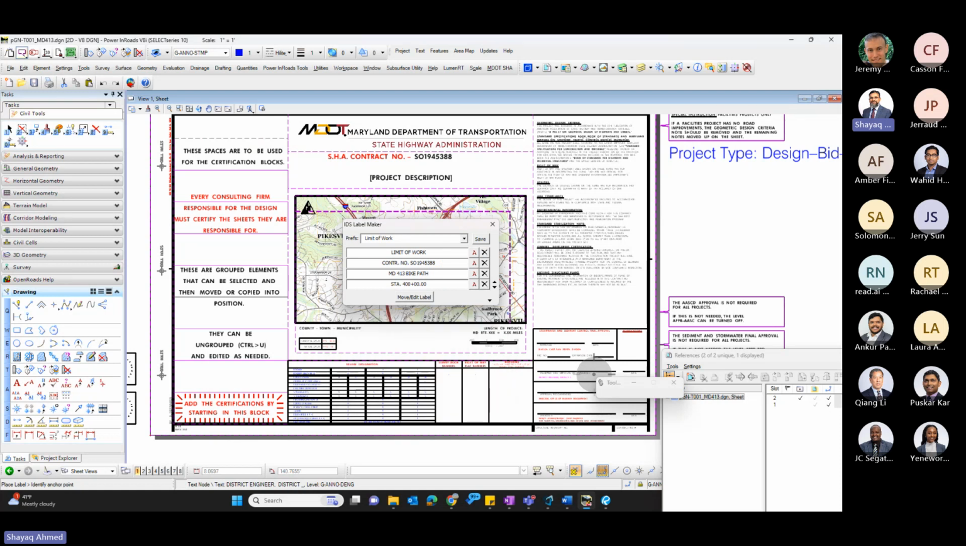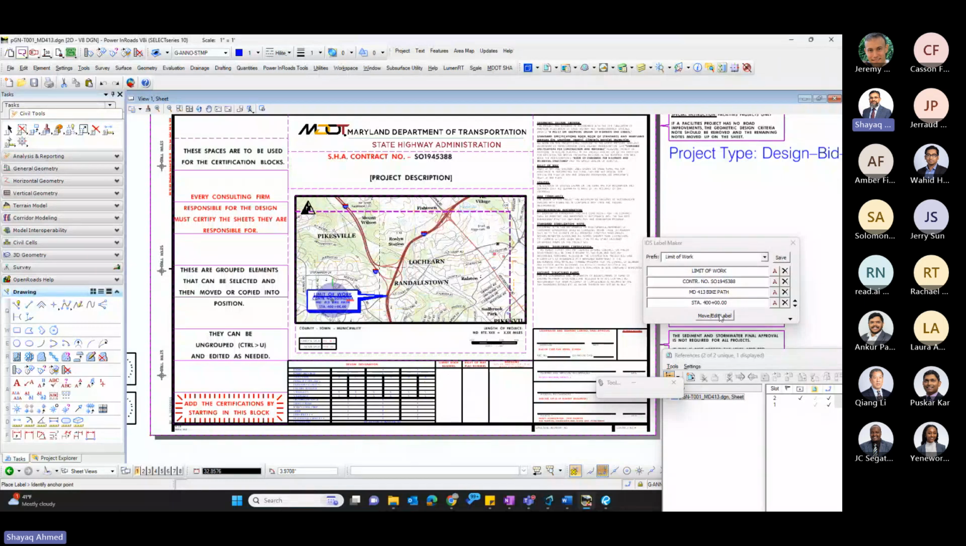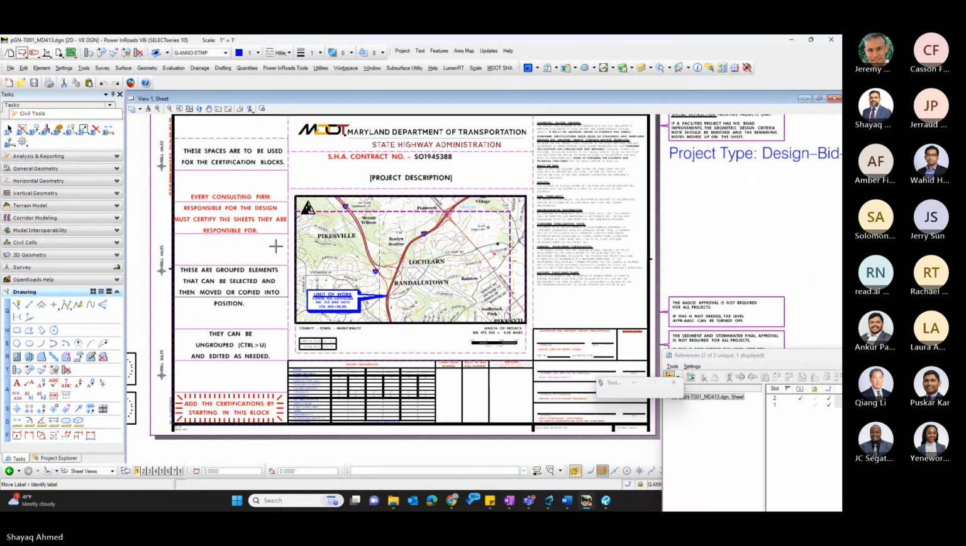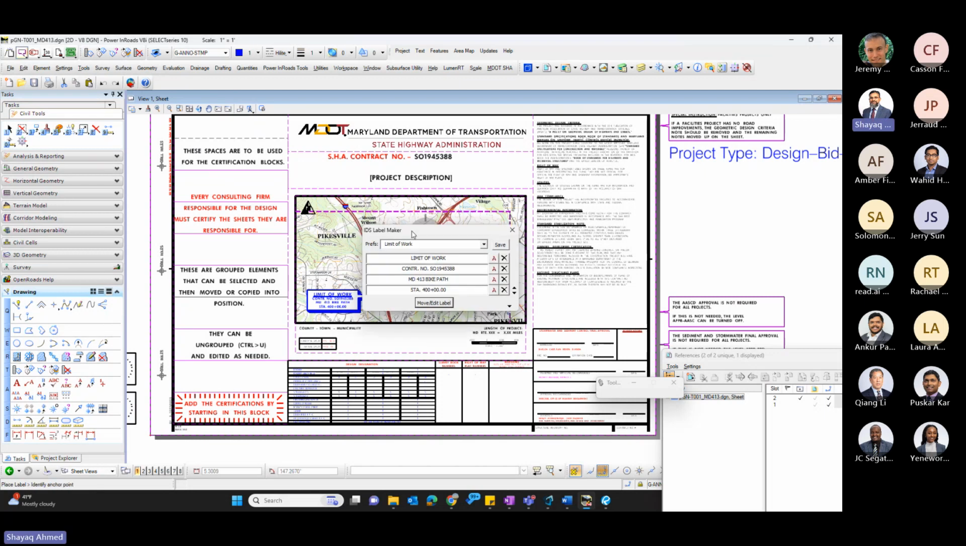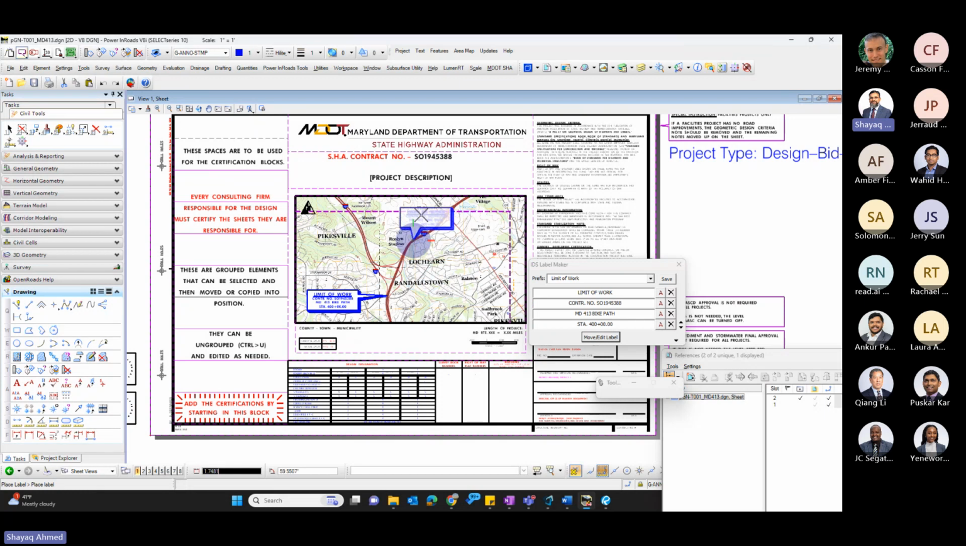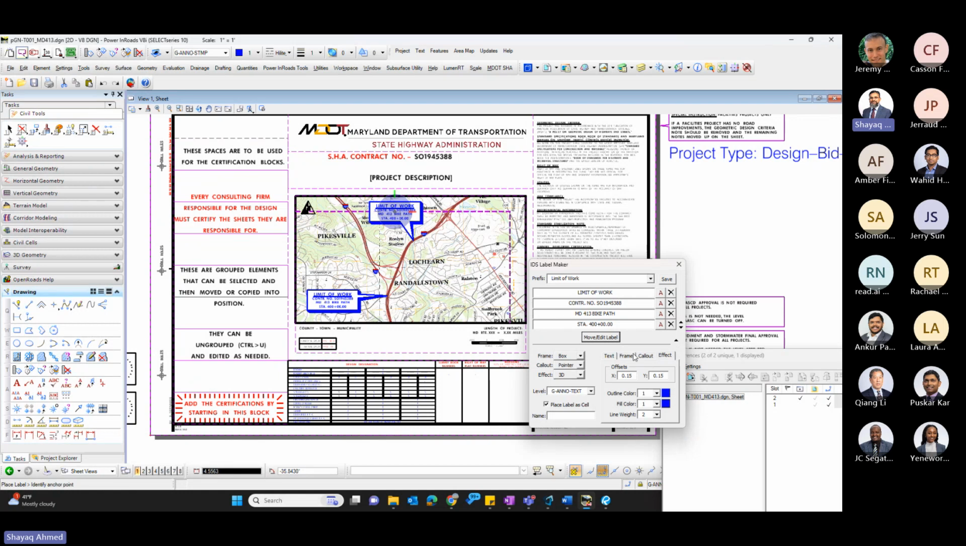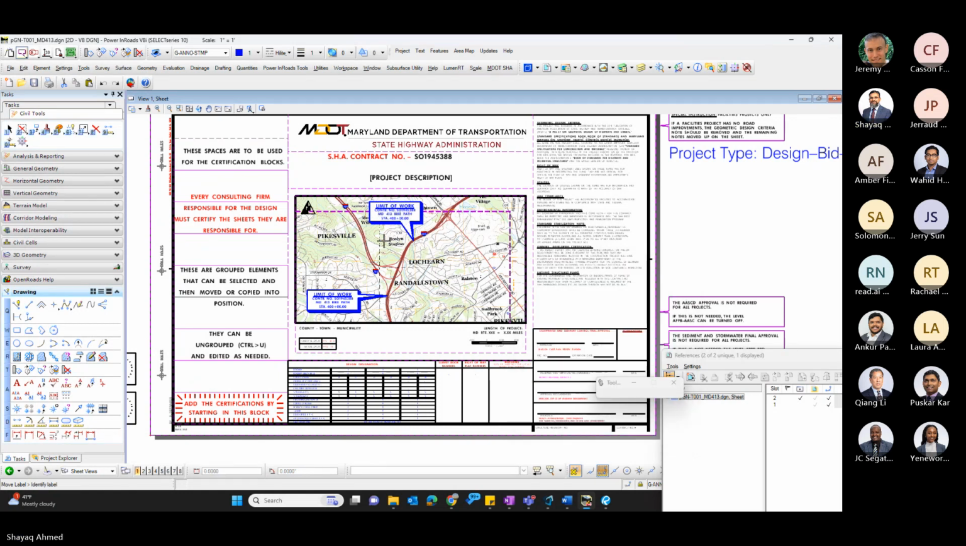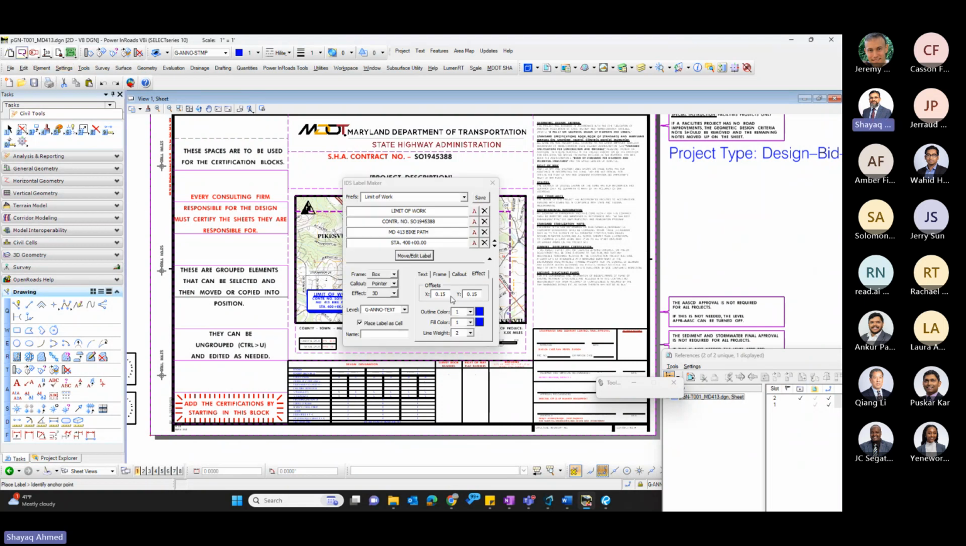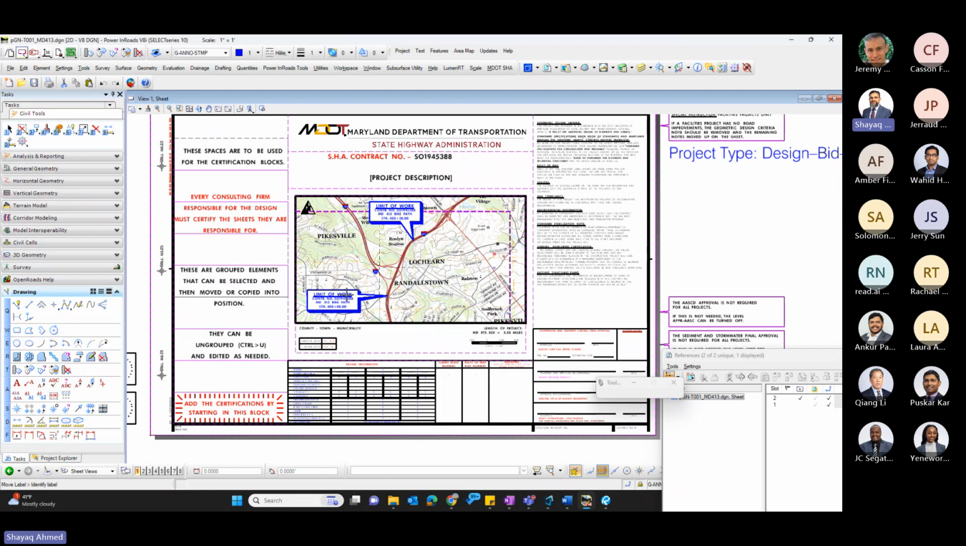Let's go back and place it. You place the limit of work box here. And you can do the same thing on the other side. This is your limit of work box. And if you want to move it, you just say move edit. Just use the edit button and then you can edit it.